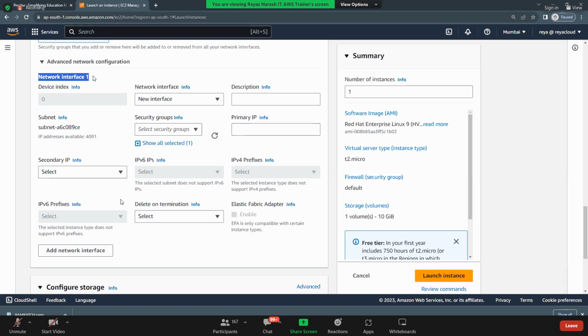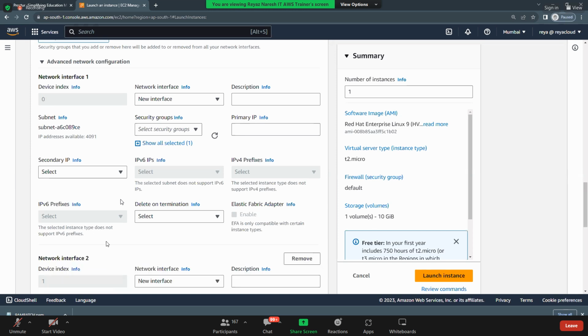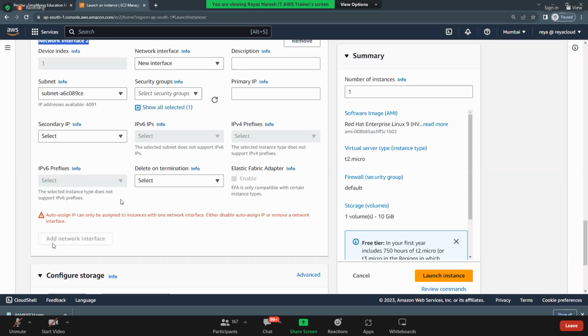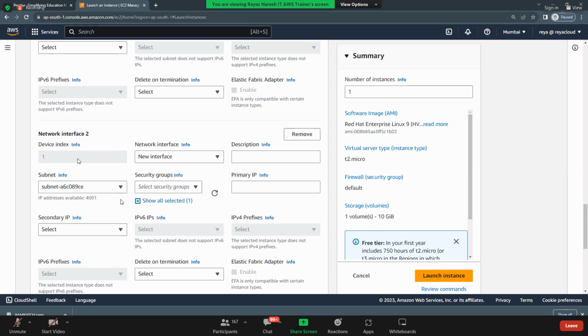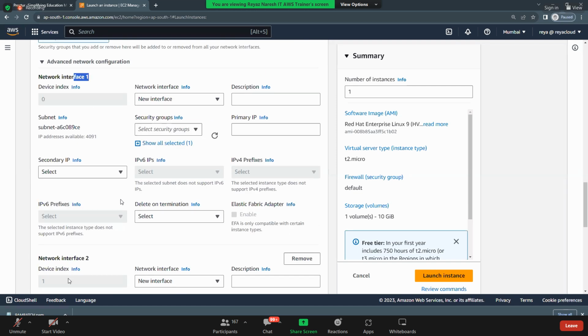Listen to this carefully. This is an advanced topic, no need, but listen, very important. So remember, network interface 1 is there. That means 2 can also be created. Do you see add network interface? If you click on it, you have network interface 2. How many network interfaces can you create? For one EC2 instance, how many NIC cards can you have?